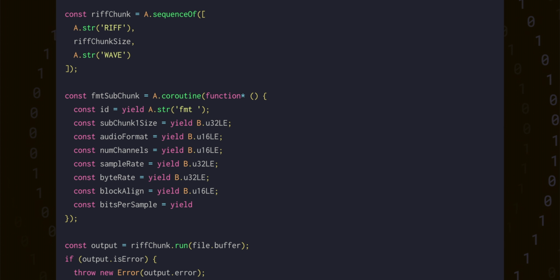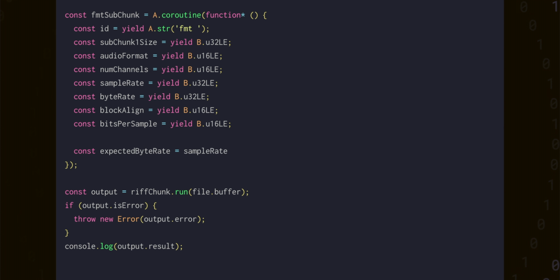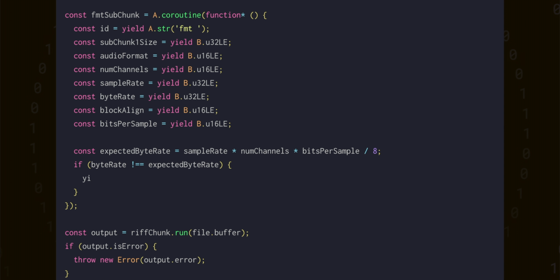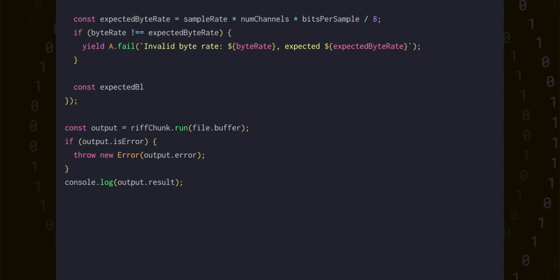Now that we have all the data, we can perform some sanity checks. The expected byte rate is sample rate multiplied by number of channels multiplied by bits per sample divided by 8, and if we don't get that, then we can yield a failing parser with a helpful error message. And to be safe, we'll do the same thing with the expected block align, which should be number of channels times bits per sample divided by 8.